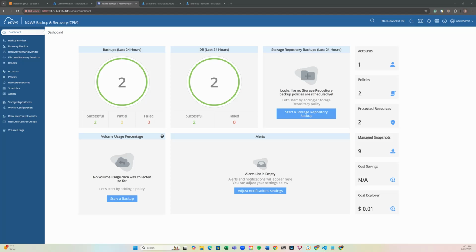And today I'm going to show you how to back up a virtual machine to a local backup, a cross-region backup, and an archive. So let's go ahead and get started.